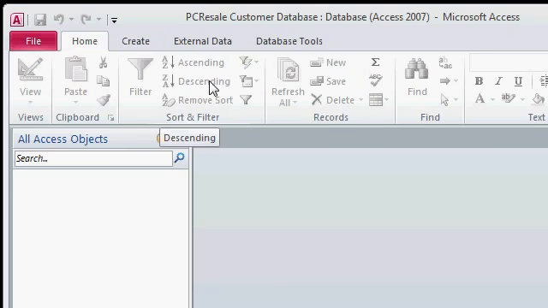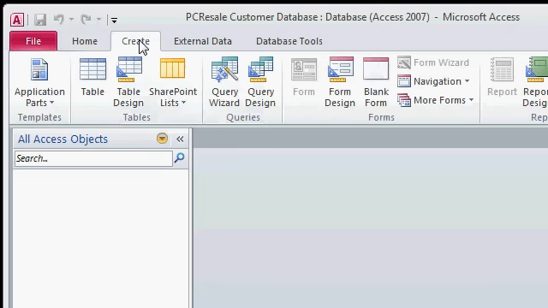Now, right now you'll see that most of the features on the Home tab are grayed out. That's because we don't have any objects in our database yet. We don't have any tables or queries or forms to work with. So we'd have to create those things on the Create tab.